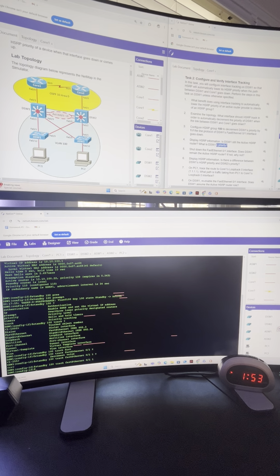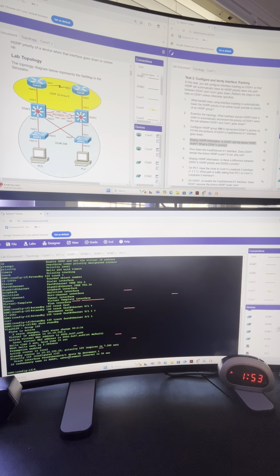And now it says display HSRP information. Is D switch 1 still the active HSRP router? What is D switch 1's priority? So it is going to be the active router still, and its priority is going to be configured for 110. But let's go ahead and confirm that. Let's do a do show standby. And like I said, we still have the active role on D switch 1, and we can see its priority is still configured to be 110.